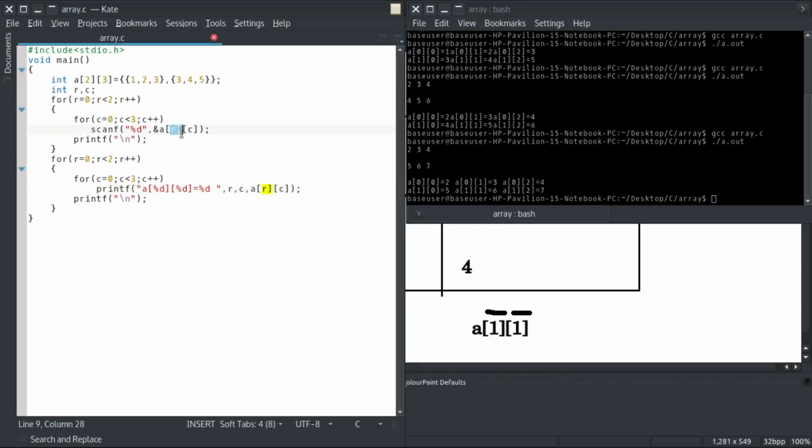So what are these R and C's and how does it work? Let's just do a dry run over here quickly. First, R is equal to 0. It comes inside. C is equal to 0. 0 is less than 3. So this will run. What will happen is it will take input in A[R][C]. R is 0 right now, and C is also 0 right now, equal to input. That's what it's going to do.